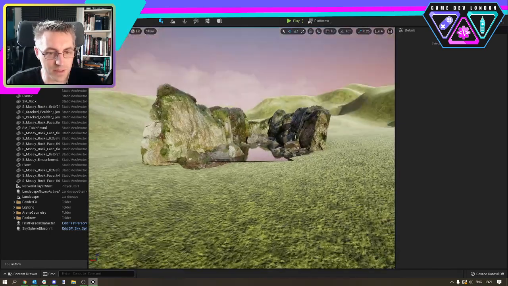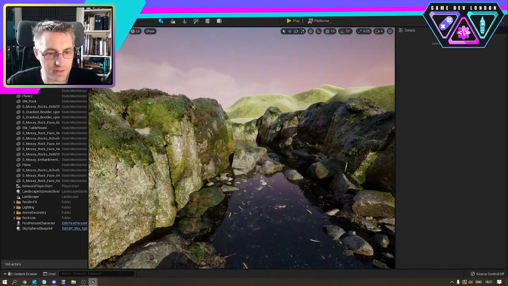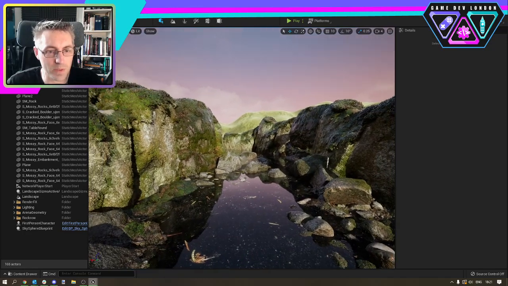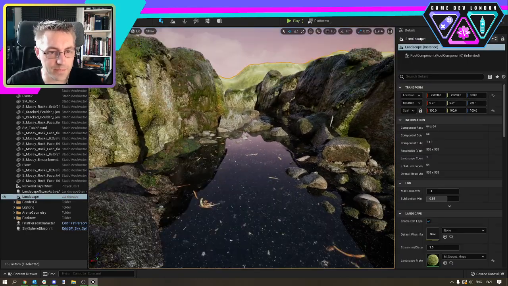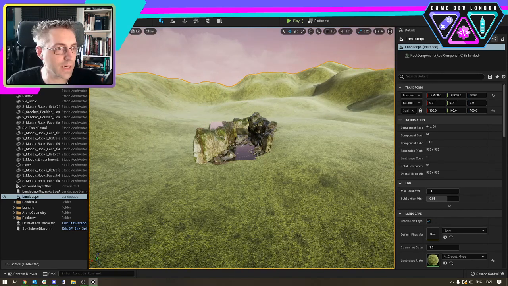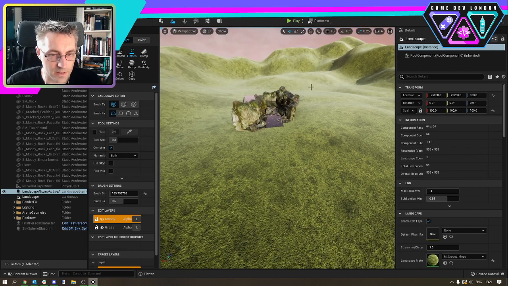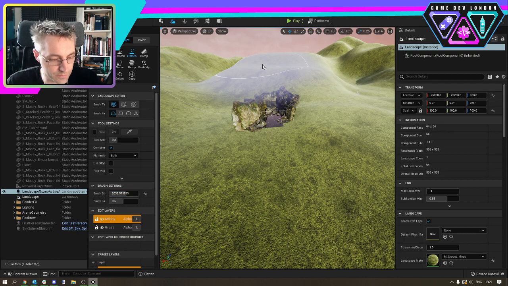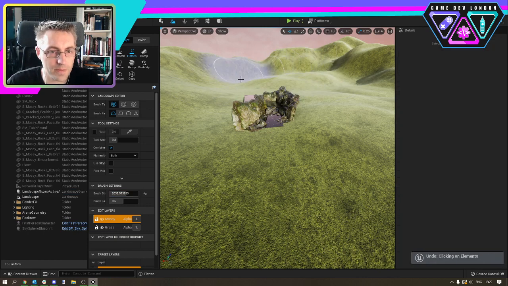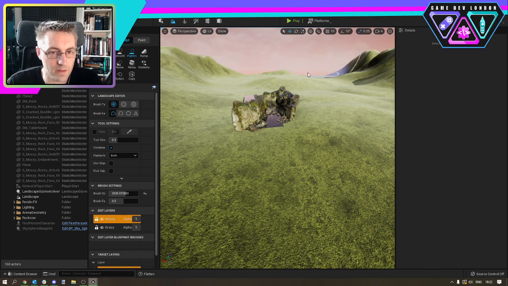I'm going to screenshot this. What I will do actually is just flatten that away, and then I can get at least one good looking screenshot. So let's go back into sculpt mode and flatten, and make the brush bigger. Big brush. Oh god, no. There we go. That's what I wanted.